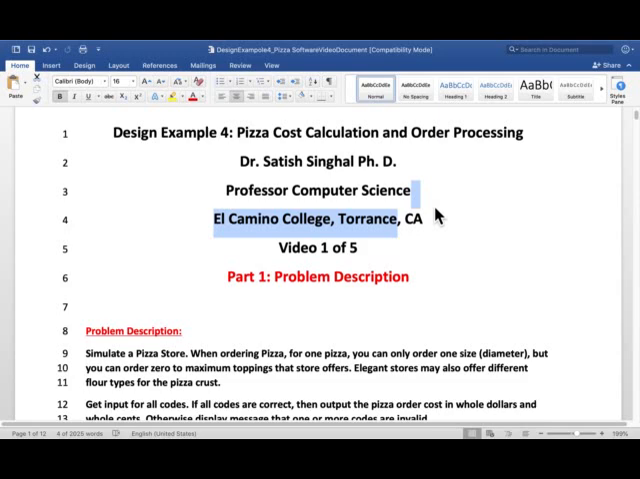Here I'm doing a design example where we would like to build a software that in a pizza store processes the order for one pizza, computes the cost, and outputs for the user how much they owe for their pizza.